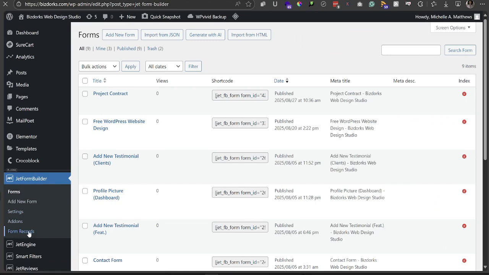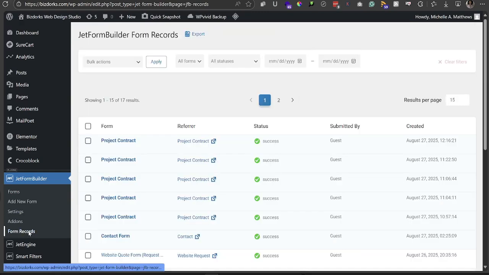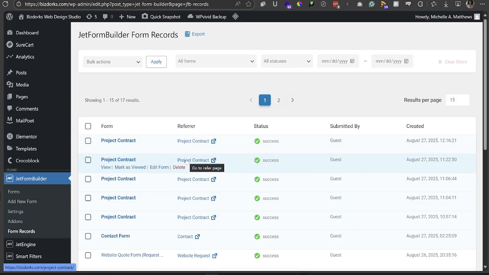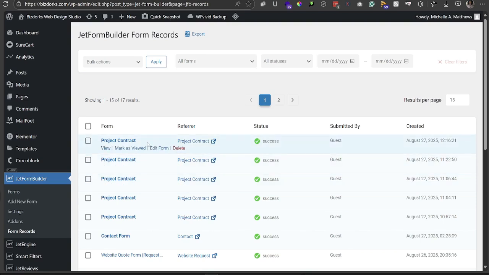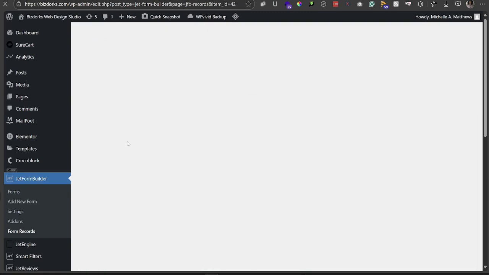If I just choose the form records, this will show me the records of all the forms. As you see, we had a few people fill out the form recently, and we are able to see them right here. If I open one of these, you will be able to see all of the details for that form.